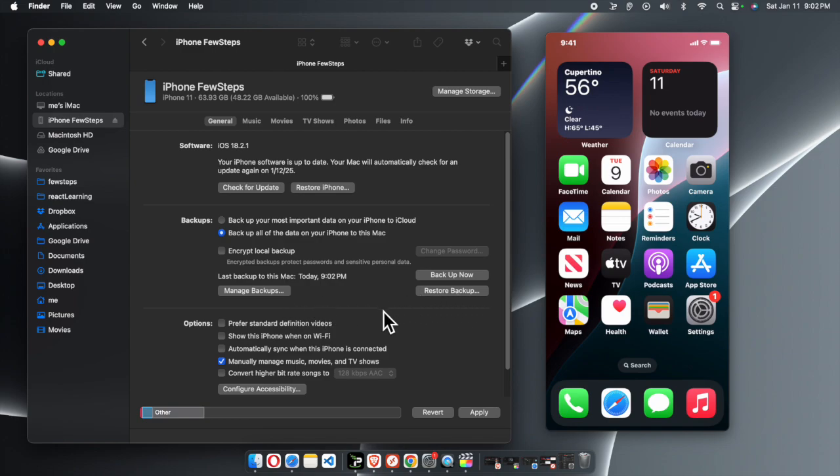So that's it guys. In this way we can easily take the backup of our iPhone using the Finder application, or if we use iTunes it will be the same. Hopefully by watching this video you are able to understand how to take the backup of your iPhone.